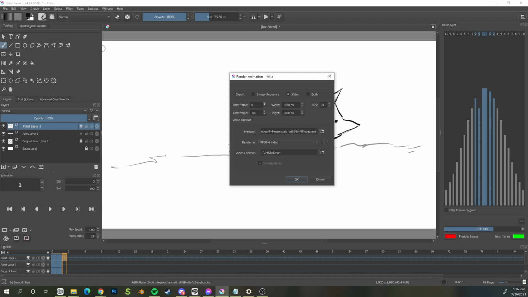So first what you want to do is just make sure that everything looks good at the top here, that the width is fine, the FPS is fine, the first frame and the last frame are fine. I might change this to like frame 15 so it doesn't take forever. Or maybe 10, 12. And so you'll notice here, FFmpeg is something that you may not have filled out. I've already pre-downloaded the thing.